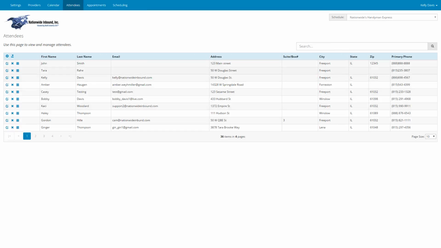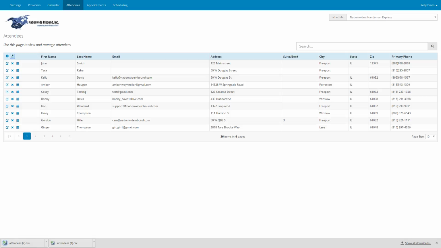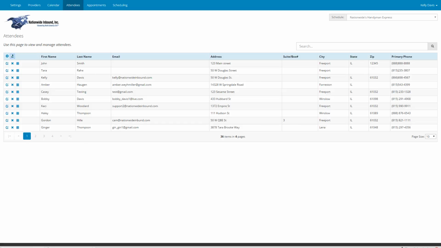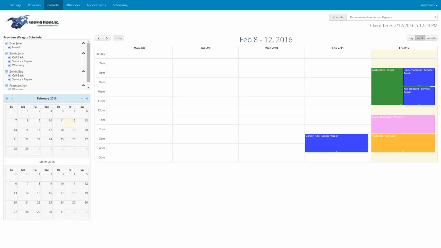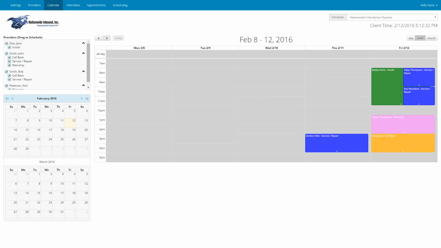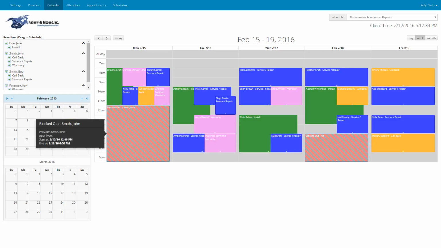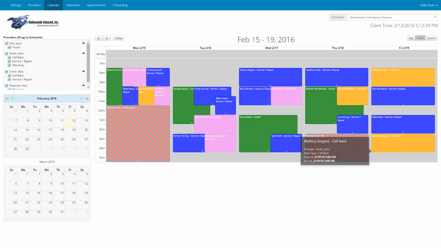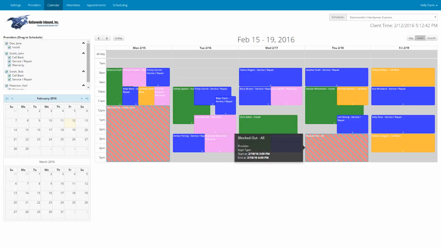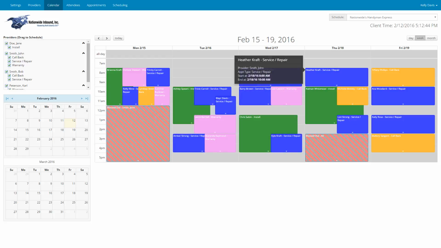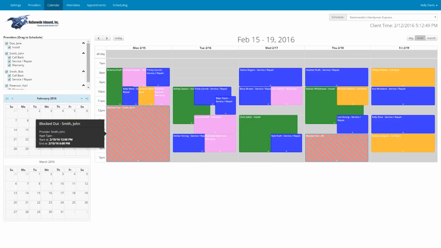Our attendees, this is our customer list, and we can easily export them out so I can use them for advertising and send out my flyers and say, hey, we have this sale going on. Again, the calendar, it just tells us with a glance what we have going on. So it looks like John does not have anything available Monday afternoon. The whole team is blocked out on Thursday afternoon. I know I have some service calls here, I have some warranties there, and my greens are my installs. So I know what my team is doing at a glance.